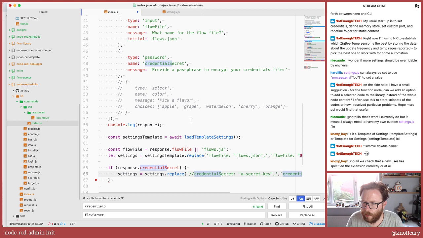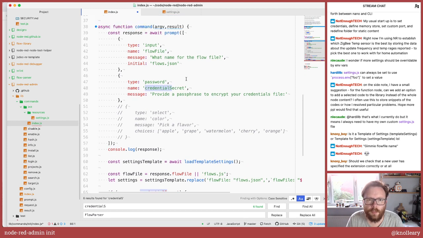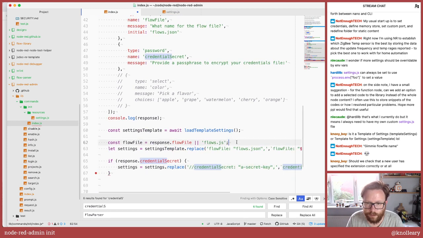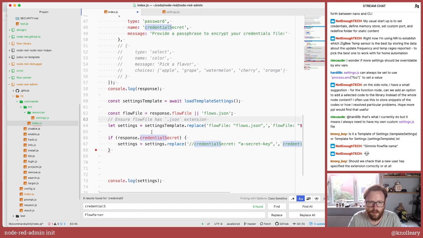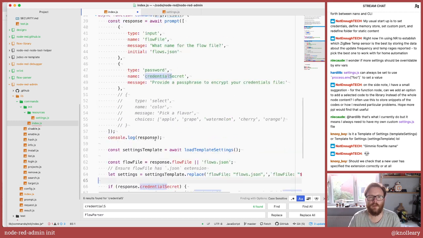Next boy chose the text correctly or at all. Yep, good point, because as you can see here, I've mistyped it myself. Sure, the flow file has a .json extension. Okay, so that's credential secret and flow file name.